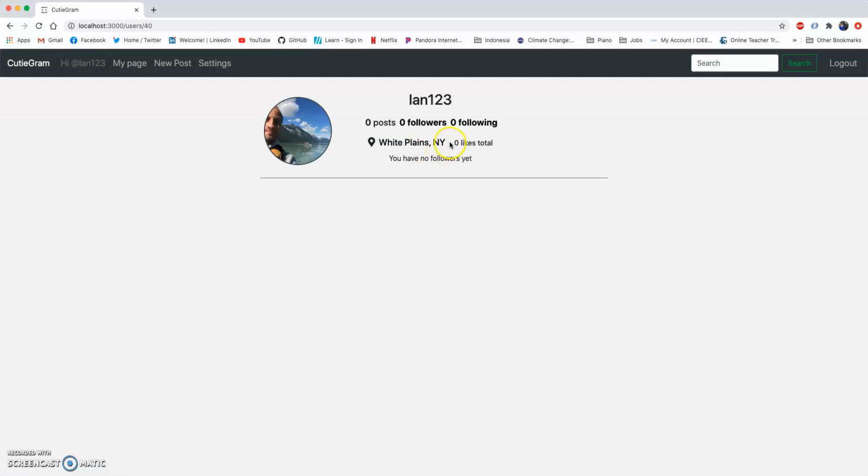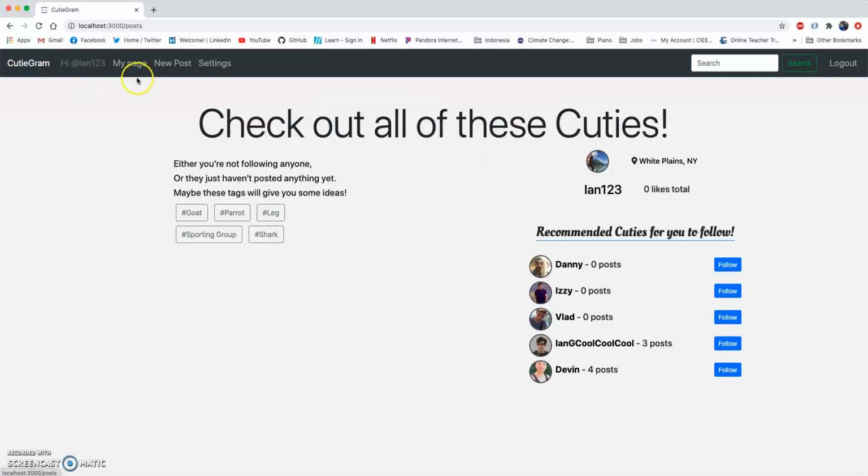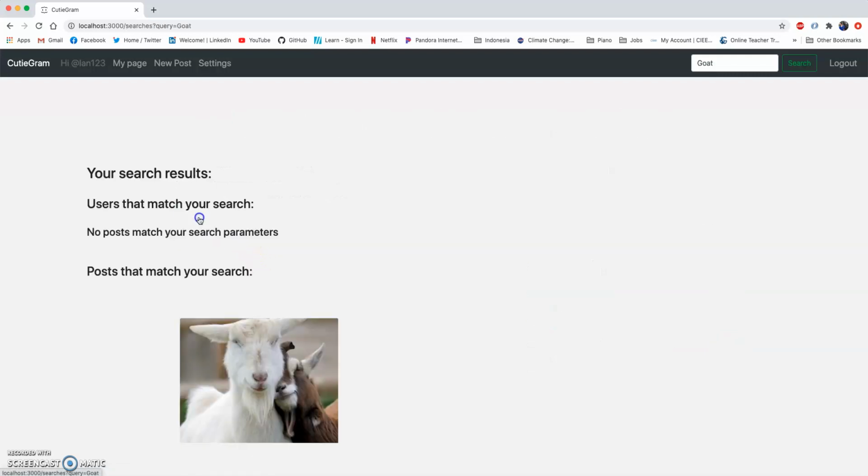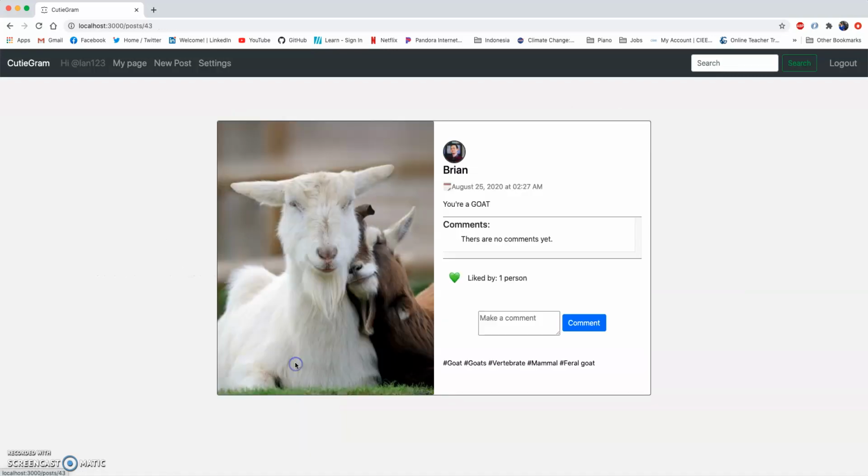And we have no posts, so nobody can have liked these posts. If we go back to the home page, we see that since we have no posts and we're not following anyone, we're given a random selection of tags that all the posts on the page fall into. So if we click on one, for instance, goat, here is an image with the tag goat.